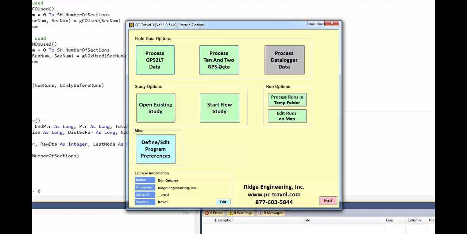And you can also process 10 and 2 GPS data if you're collecting data with the 10 and 2 video camera that's sold by L2 Data Collection. And we don't have it enabled yet, but you'll also be able to process data that's collected with various data loggers. And these data loggers are convenient in that you don't have to have a laptop or a netbook with you out in the car. They do require a little bit more work to separate the data out, but some people like them a lot, and so we will have full support for various data loggers by the time this software is available.